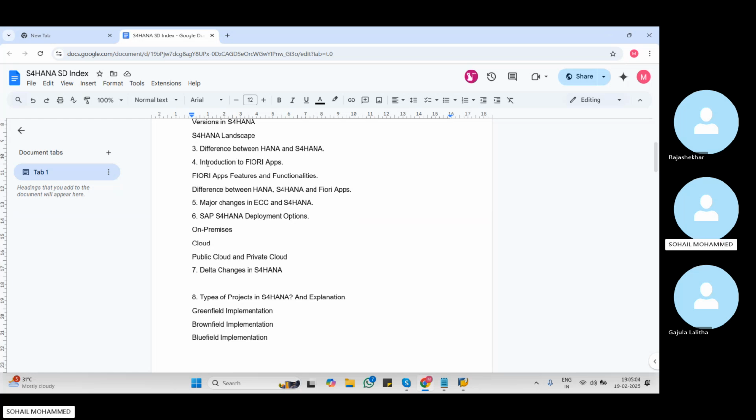And also introduction to Fiori apps. So what is meant by Fiori apps? So why are we using Fiori apps in S4 HANA, right? Because we haven't seen Fiori apps in ECC, so why have they introduced Fiori apps here in S4 HANA? So what is the use of Fiori apps, right? And also Fiori app features and functionalities, and the difference between HANA, S4 HANA and Fiori apps. So where we are going to use this one, right?